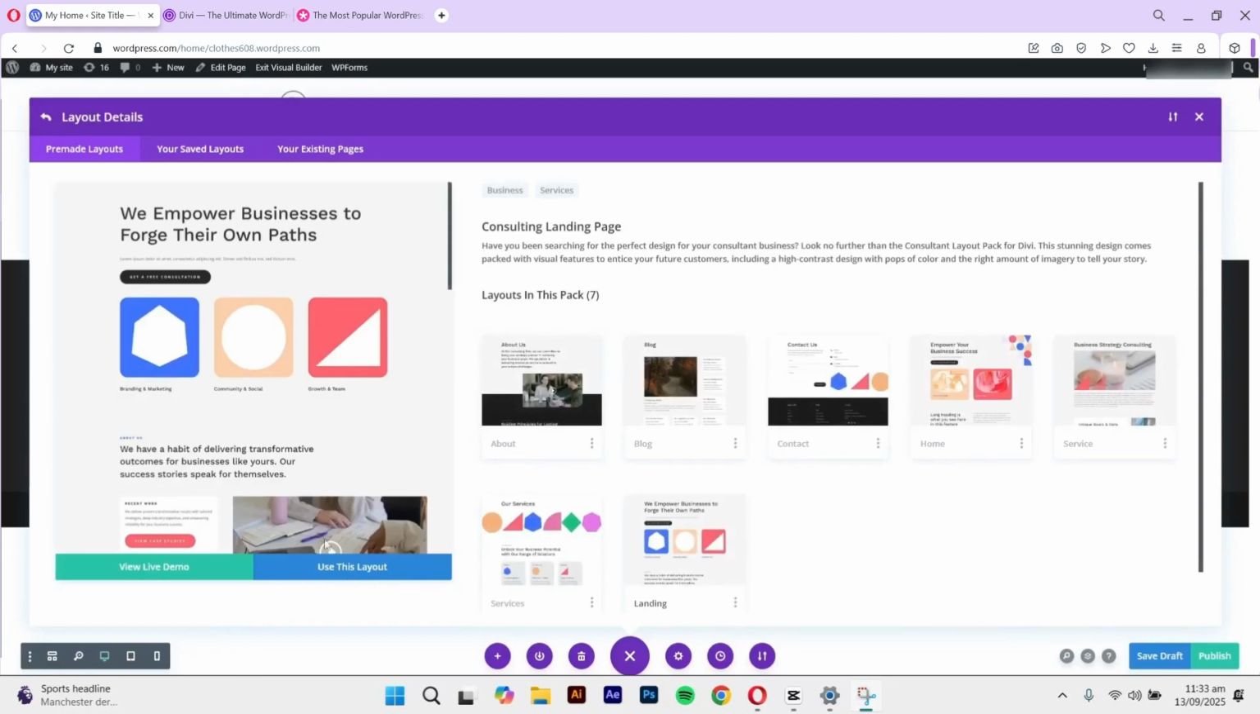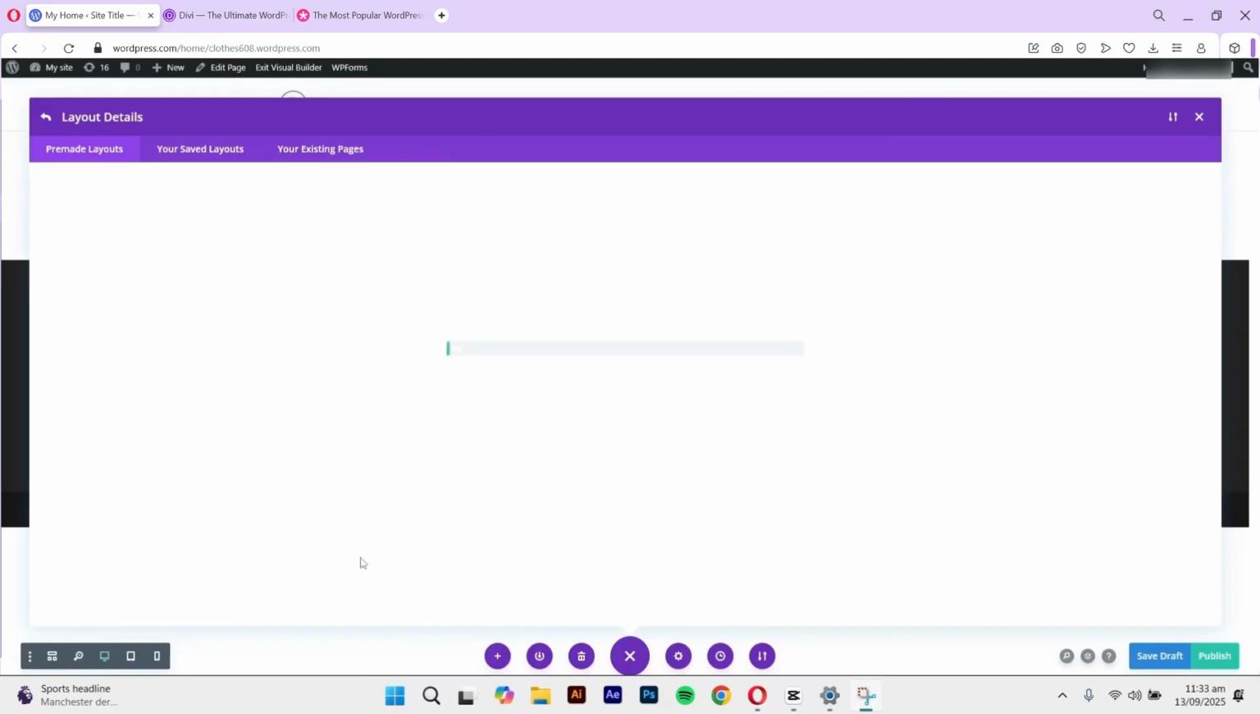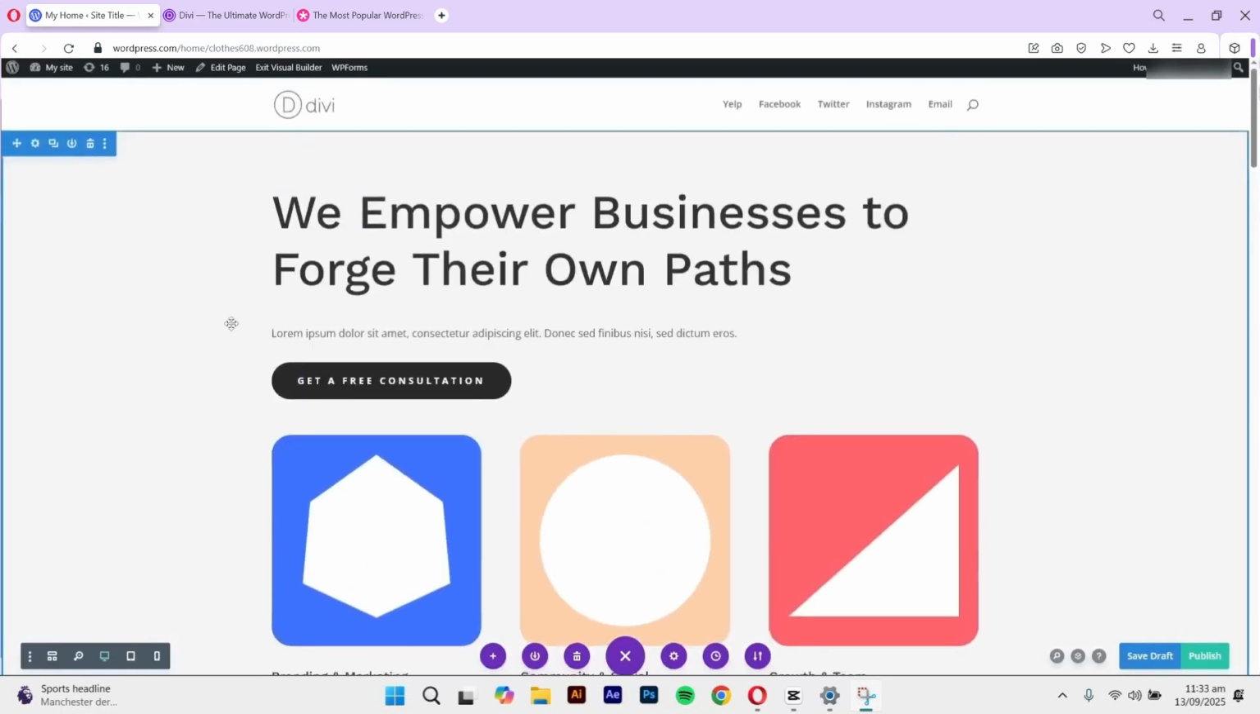Click on a layout pack to preview it. Then choose the layout you want to start with, for example, the homepage layout, and click Use this layout. Divi will now automatically load the layout onto your page. It may take a few seconds depending on your internet speed. Once it's loaded, you'll see the entire homepage already built with sections, rows, images, text, and buttons.